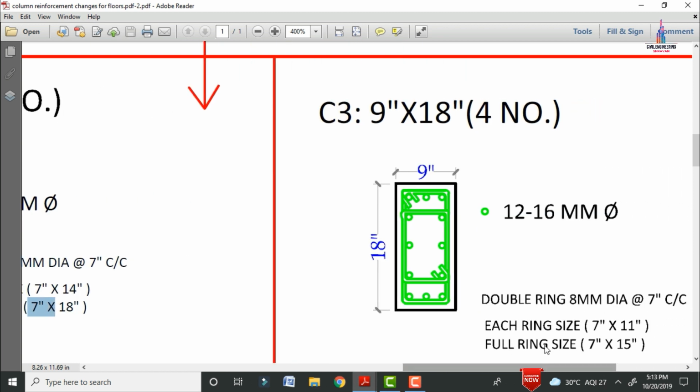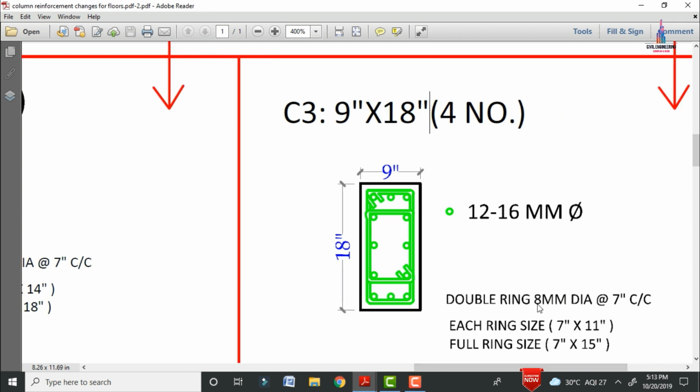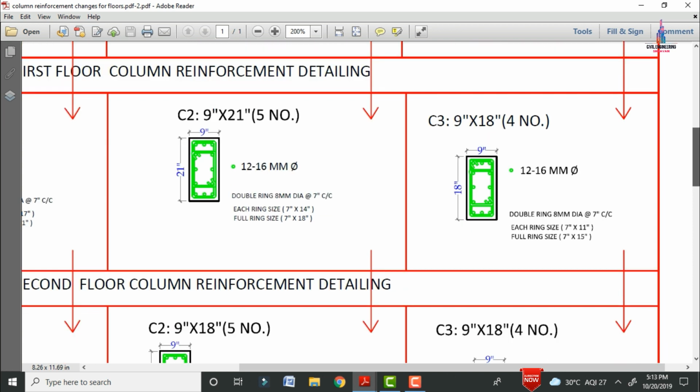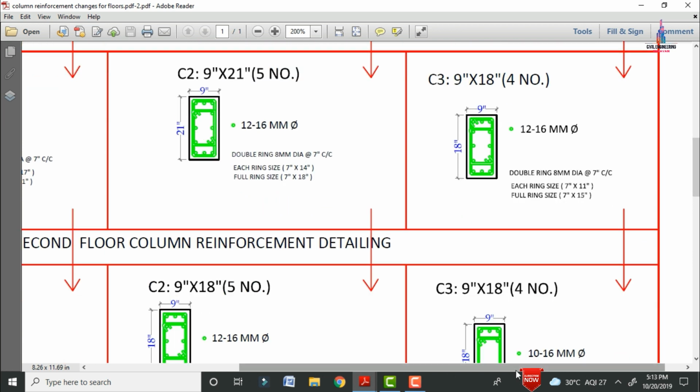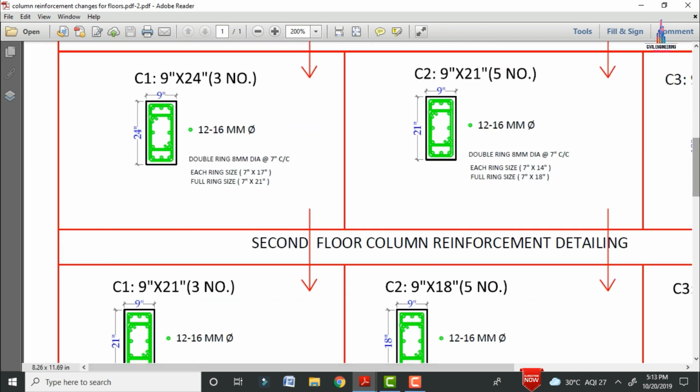Okay, for the column number 3 which is 9 inches cross 18 inches it is required 12 bars of 16 mm diameter, and the stirrups will consist of 8 mm diameter with 7 inches center to center distance. For the inner ring it is required 7 inches cross 11 inches, and for the outer ring it is required 7 inches cross 15 inches. Okay, so this is the reinforcement details of the column for the respected first story. Now I will show you the reinforcement details for the columns for the respected second story.